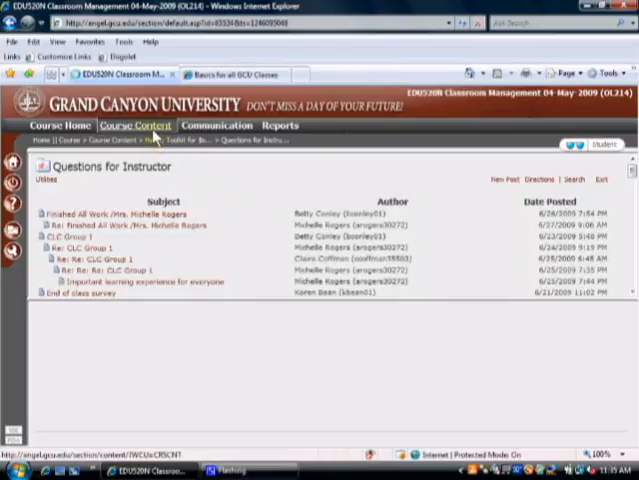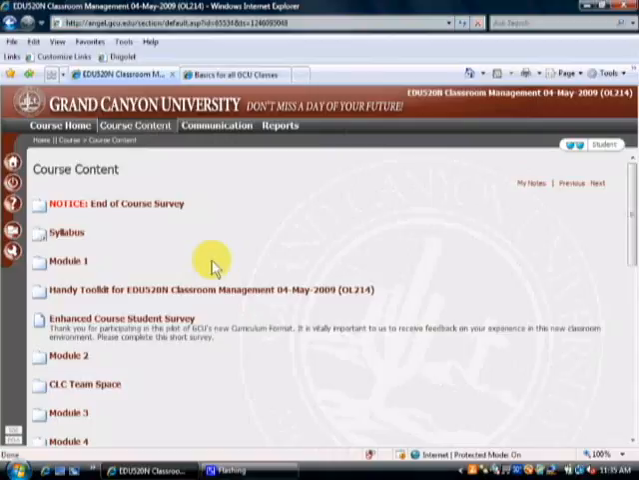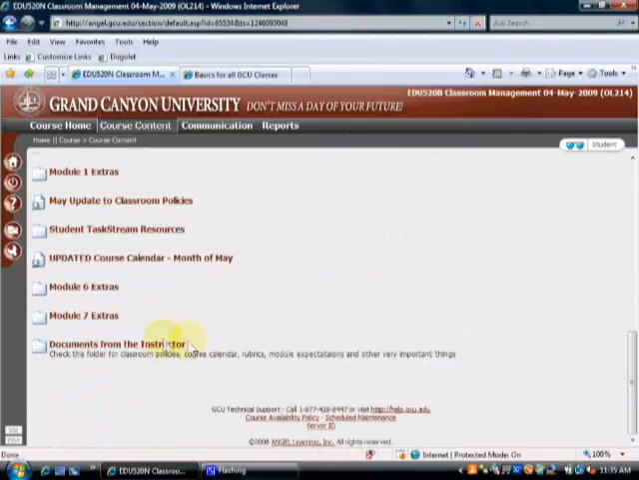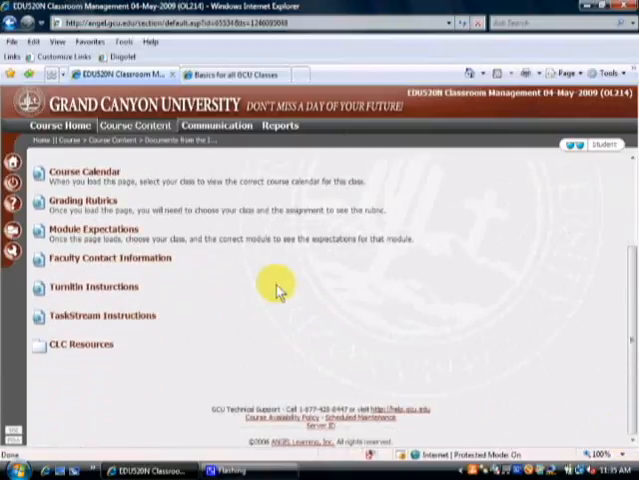Now I'm going to go back to course content and go into the documents from the instructor one more time. In here you can also find, I want to point out a couple of folders. There will be a folder for Turnitin instructions, and you can click on that and find more information about what Turnitin is and how to use Turnitin.